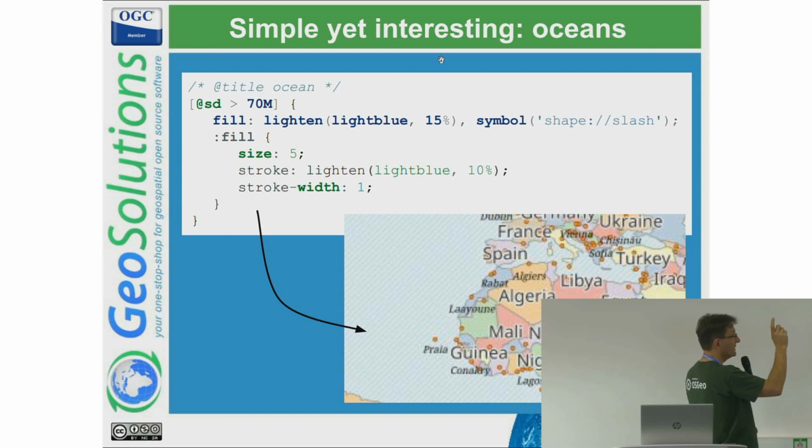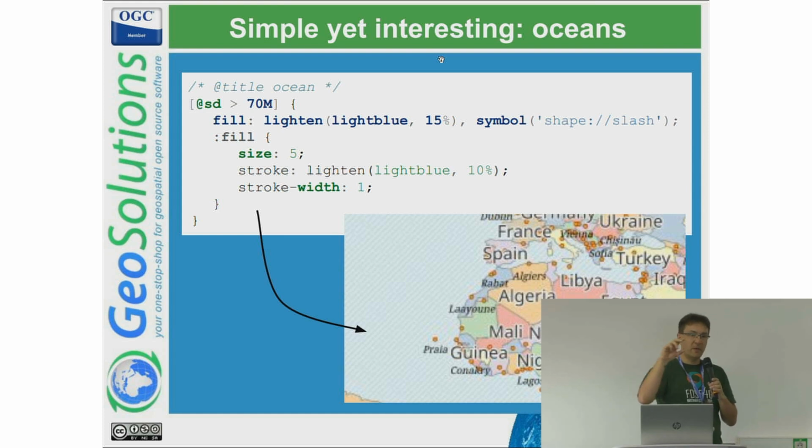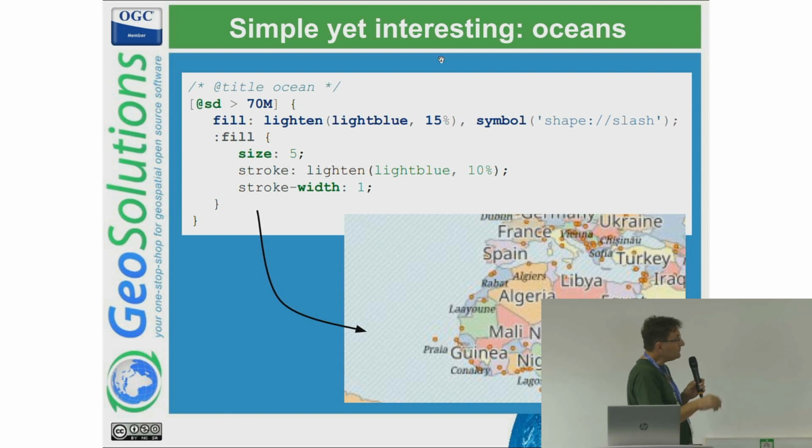In particular, we control its size. You make it bigger, you have a coarser hatch fill. You make it smaller, you have a denser hatch fill. There you control the stroke, and again I started from light blue and I made it lighter, but not as much as the background, and then the stroke width. And we get this result of a pattern over the sea.